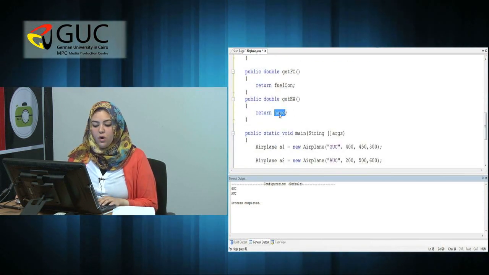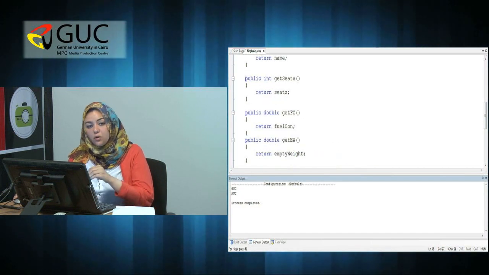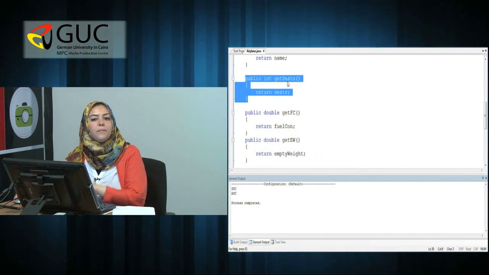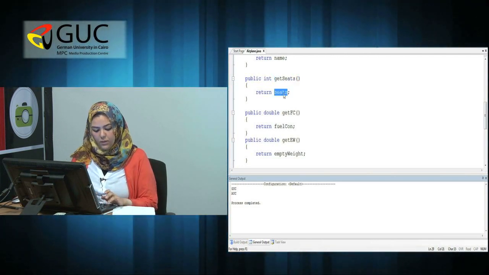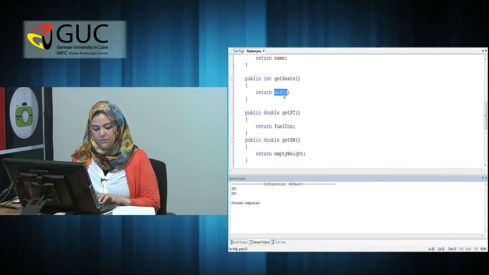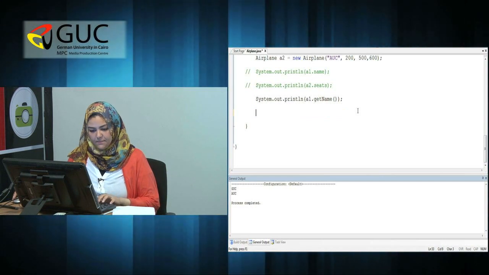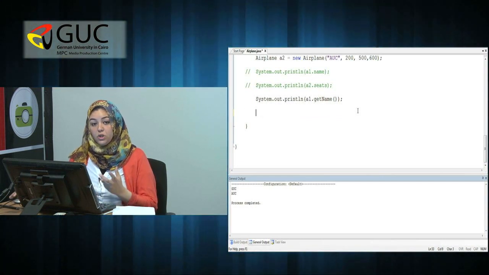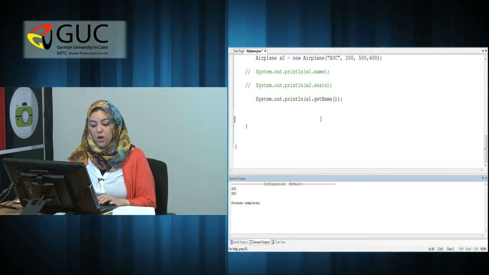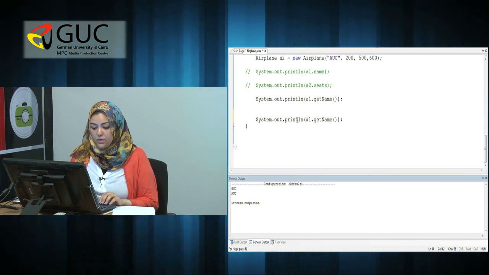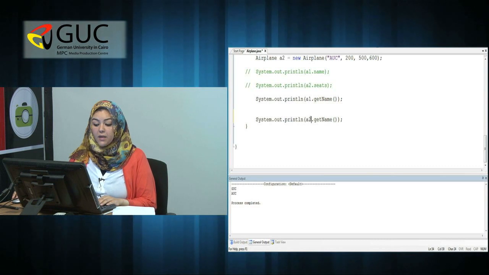Again, if, for example, I want to call get seats, it will return seats. Seats of which object? It's of the object that you are going to call the method on. So if I want to call get seats, you need to give me which airplane you want to get the seats of. I will say, for example, get seats of A2. Okay, and then you will say seats, get seats, the name of this method.